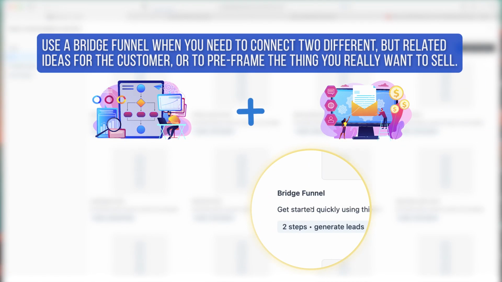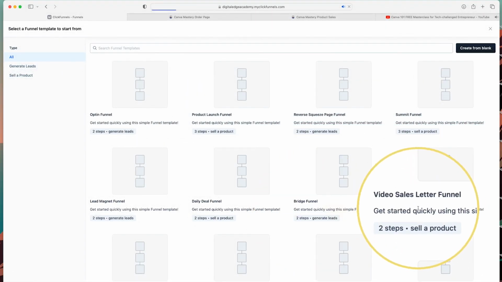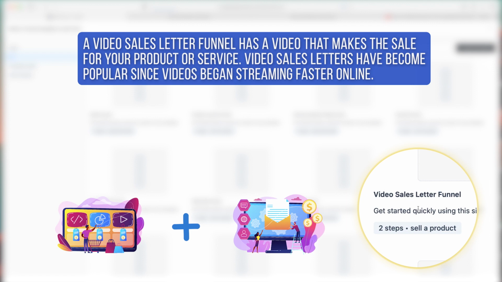Use a bridge funnel also to generate leads when you need to connect 2 different but related ideas for the customer, or to pre-frame the thing you really want to sell. Video sales letter funnel is great to sell products with 2 steps funnel. It has a video that makes the sale for your product or service. Video sales letters have become popular since video began streaming faster online.